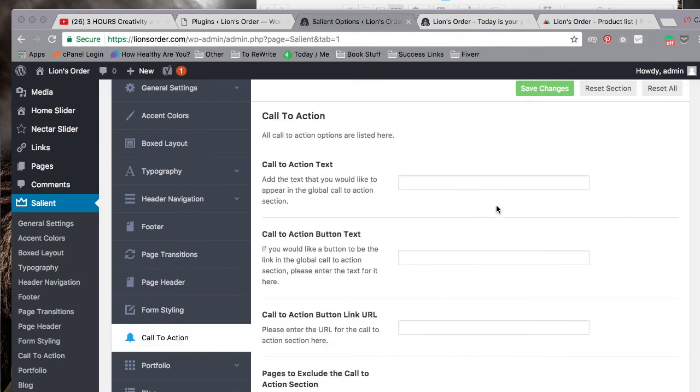This is going to create a call to action button on the bottom of your website on every page, with the exception of the ones that you don't want it to go to. So the call to action text, because I'm doing shirts, is my main revenue source. That's what I'm actually going to send people to until I do the landing page for the Lions Order Rulebook, which is a book I'm going to be publishing later this year.